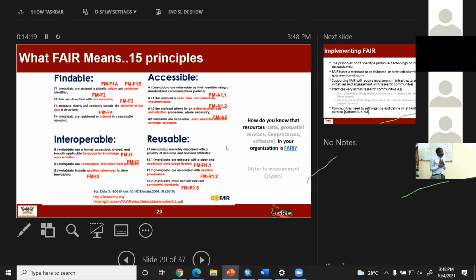And then also we say that this metadata should be indexed, for example, in Google or OpenAIRE or Zenodo or other repositories. So you make sure that that metadata is indexed so that even after so many years, of course, you can access it easily, find it easily.